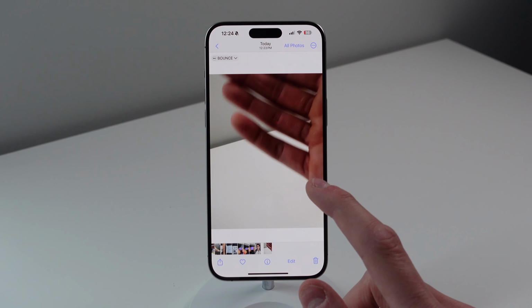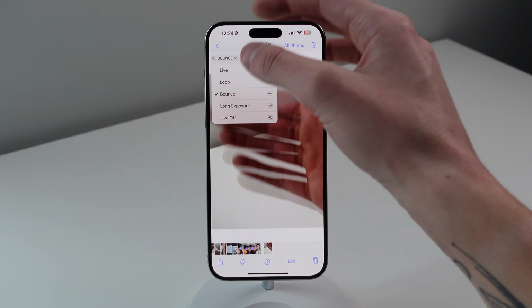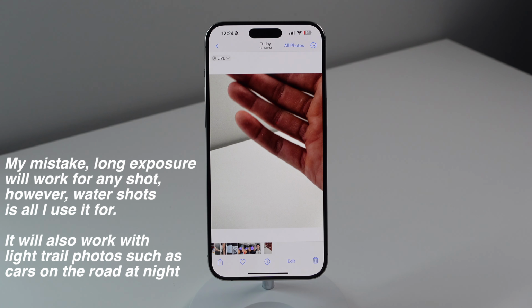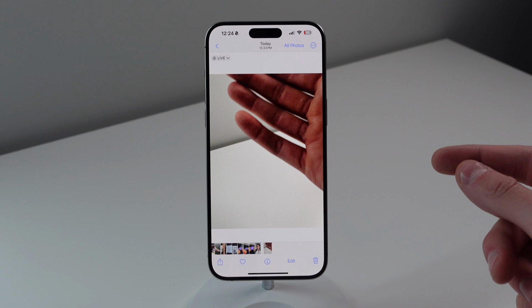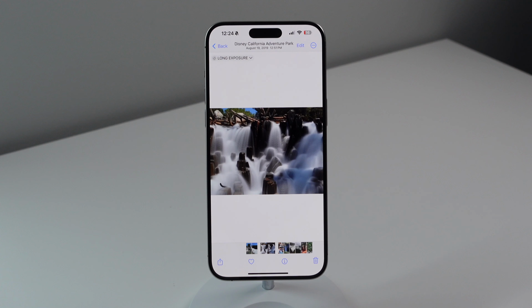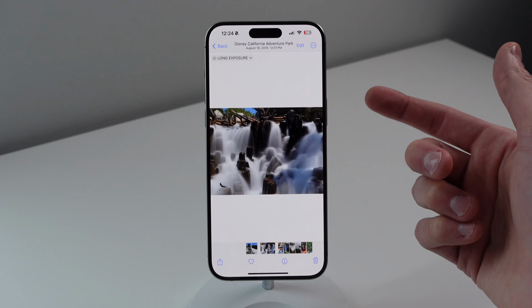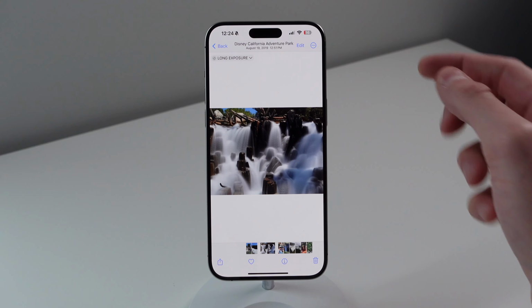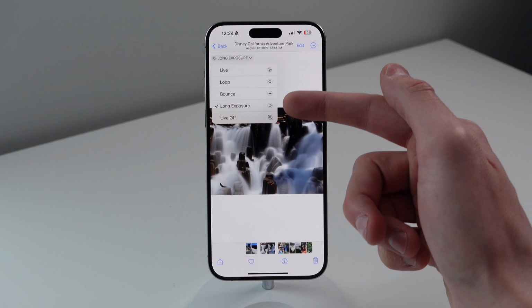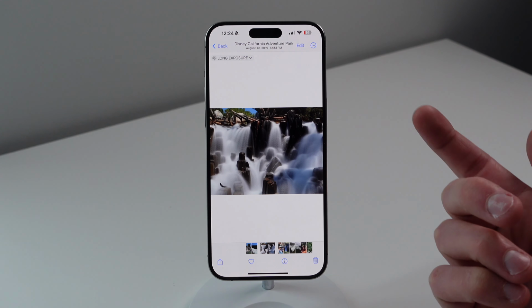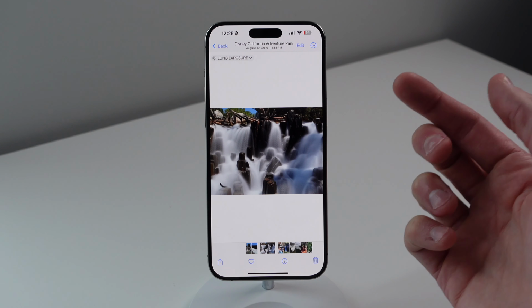And long exposure is really, really cool because it is for specifically water shots. It's a very specific mode, but if you take a photo of something like flowing water, like a river or a waterfall, you can get some really cool outcomes. So I'm gonna pull up a photo right now and show you what that looks like. So here is a photo I took in Disneyland in 2019. You can see it is a live photo and I applied the long exposure effect. Because there was flowing water in this video, it looks really, really cool.